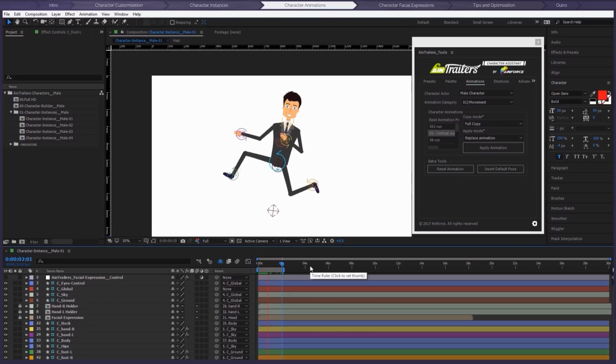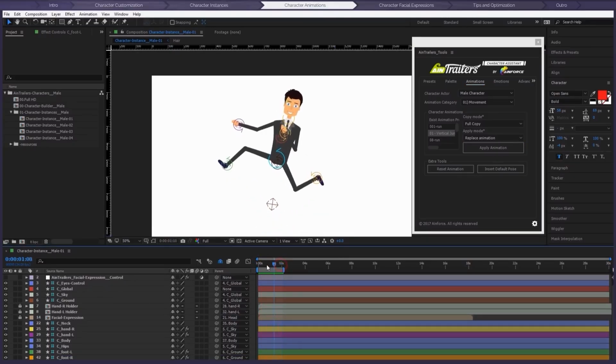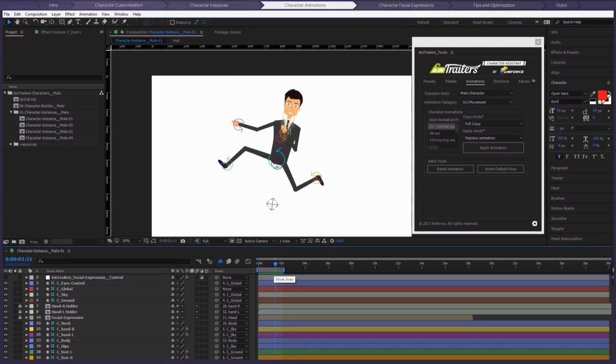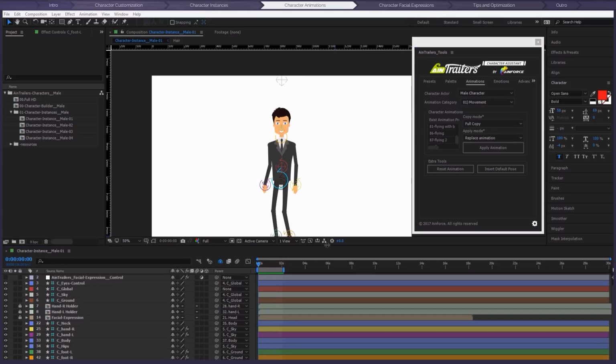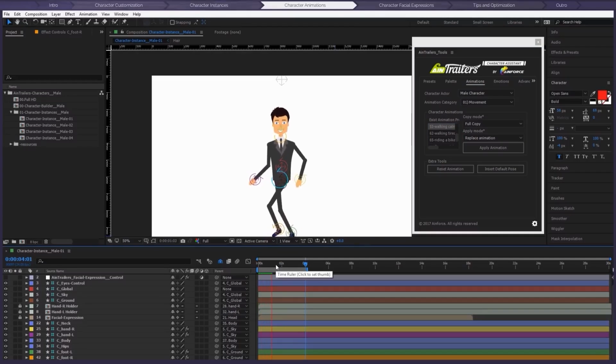Yep, it works great and takes just a few clicks. And in only 2 clicks, you can see we can replace the animation with a new one. That looks great.